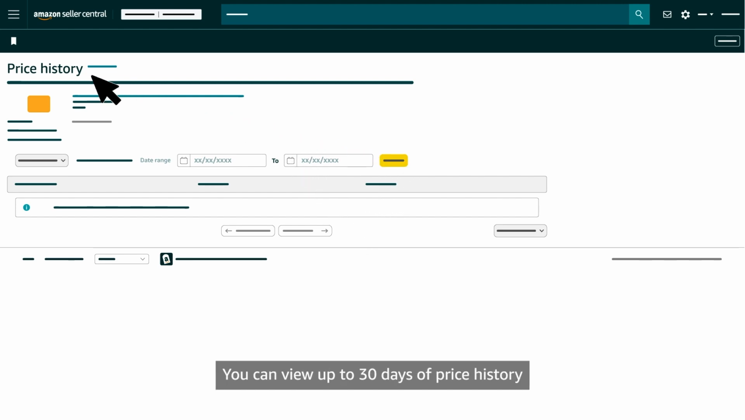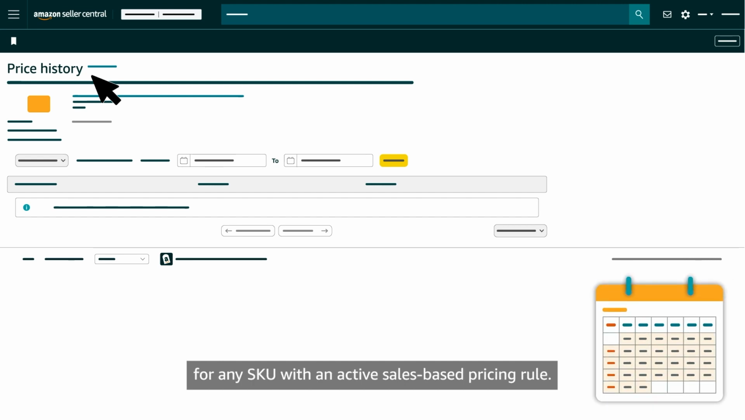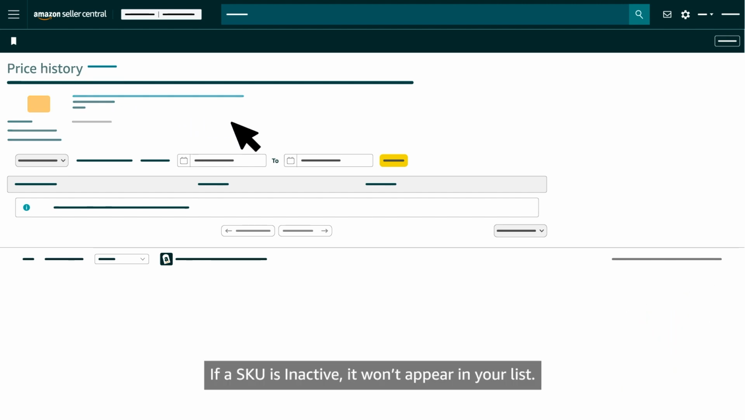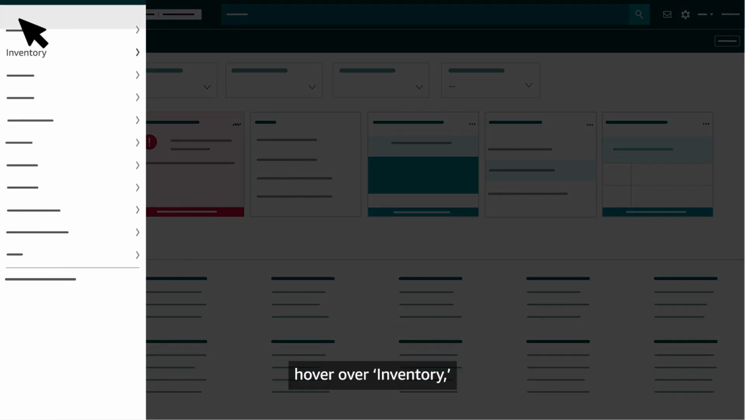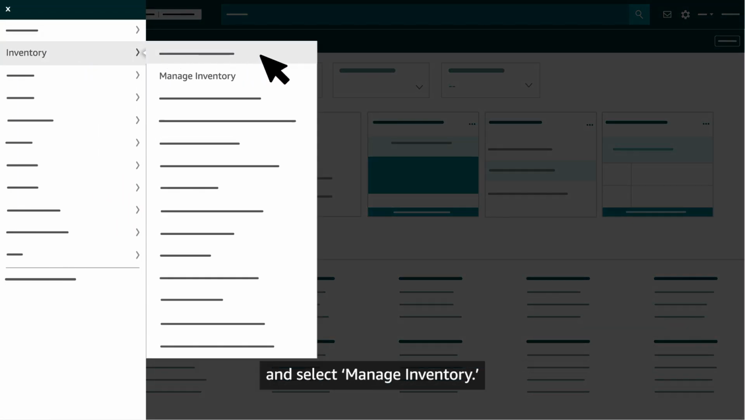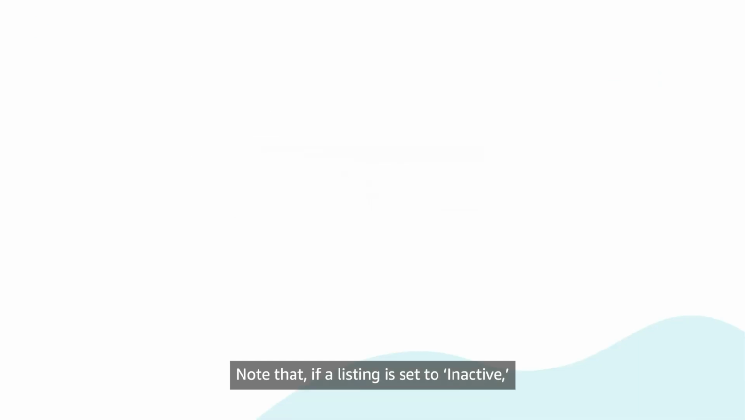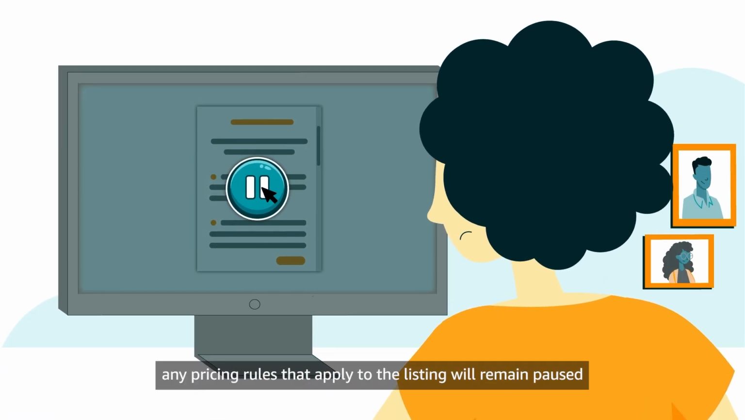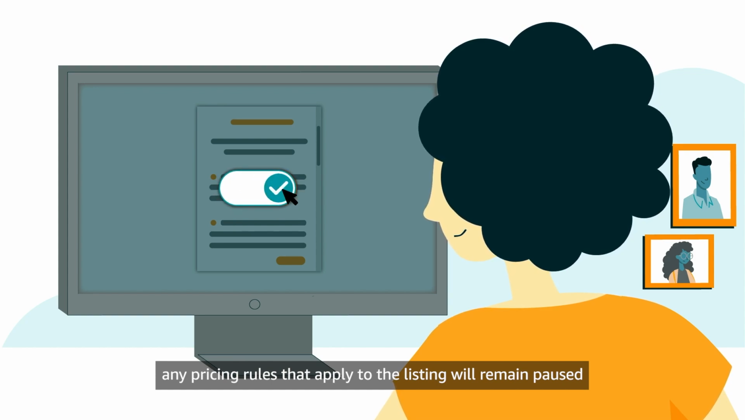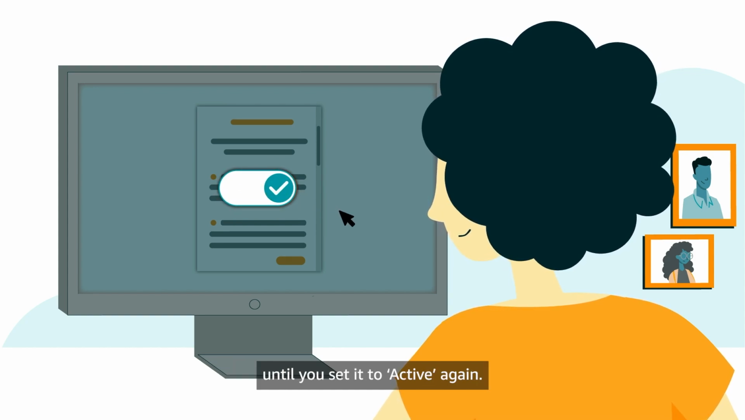You can view up to 30 days of price history for any SKU with an active sales-based pricing rule. If a SKU is inactive, it won't appear in your list. If you'd like to review your inactive listings, select the menu icon in the top left corner of Seller Central. Hover over Inventory and select Manage Inventory. Note that if a listing is set to inactive, any pricing rules that apply to the listing will remain paused until you set it to active again.